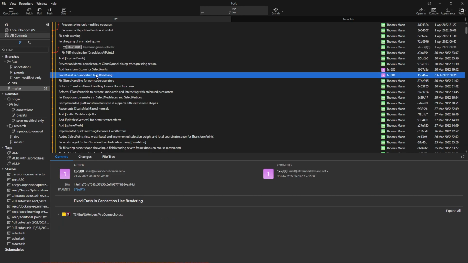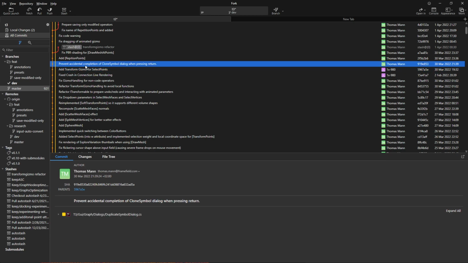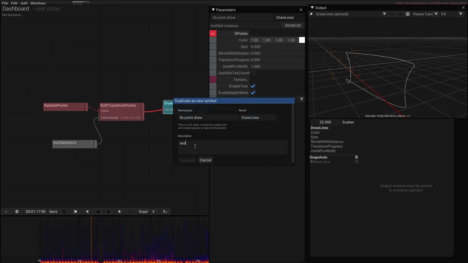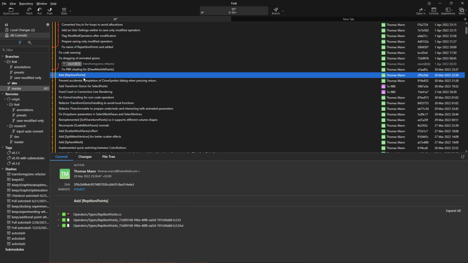There was a crash. Of course we always want to fix crashes first. Every time we see a crash, if you have a crash, tell me, I will fix it first. Prevent accidental completion of clone symbol dialog when pressing return. So this was: if you clone a symbol, duplicate as new type, and then type a description here and press return, this duplicate button would be triggered, which was bad interaction.